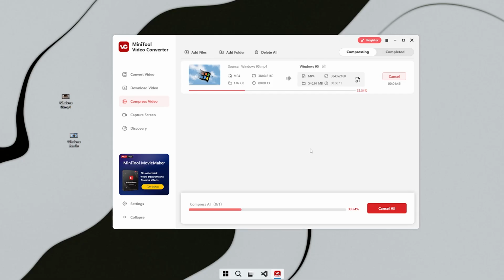For this test, I used a 10-minute 4K video that originally measured about 1 GB. I selected the 50% compression option and set the output folder to a new location so I could compare files easily later. After clicking Start, the conversion engine began working right away and used my hardware resources efficiently. The entire process finished in under 5 minutes on my system, and the output file size dropped neatly to about 500 MB.